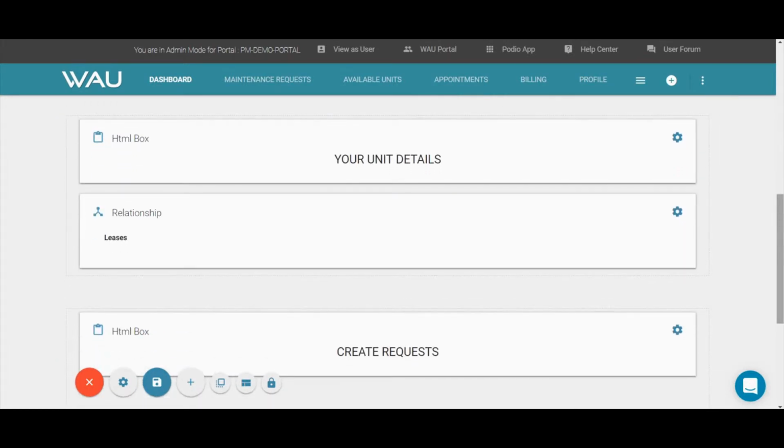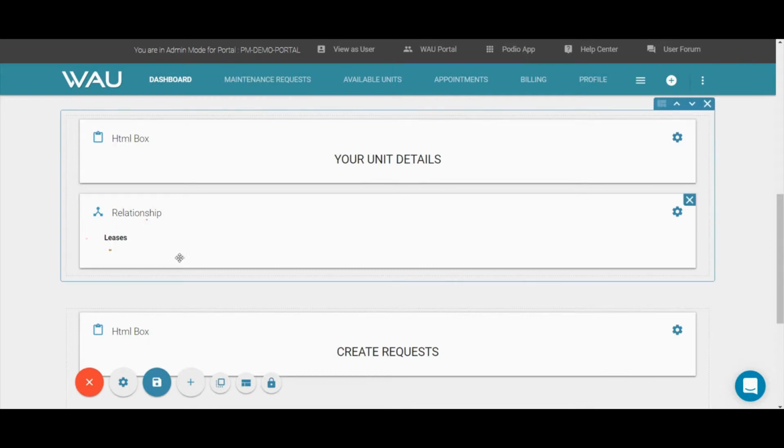For the unit details, we display the info from a different app called the Leases app. We use the relationship field to go about displaying it.